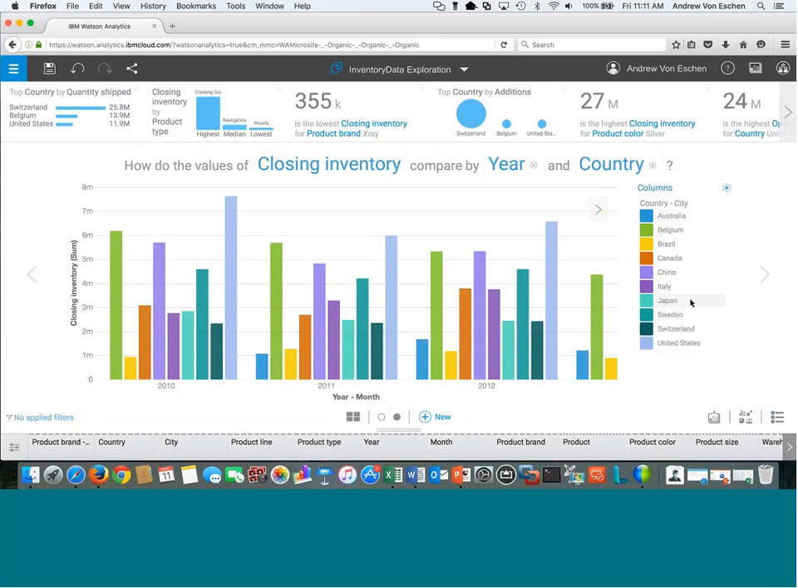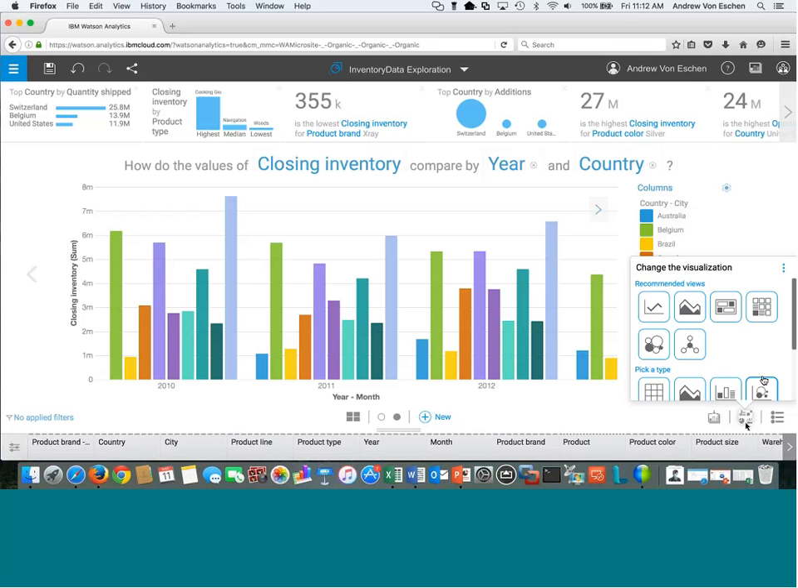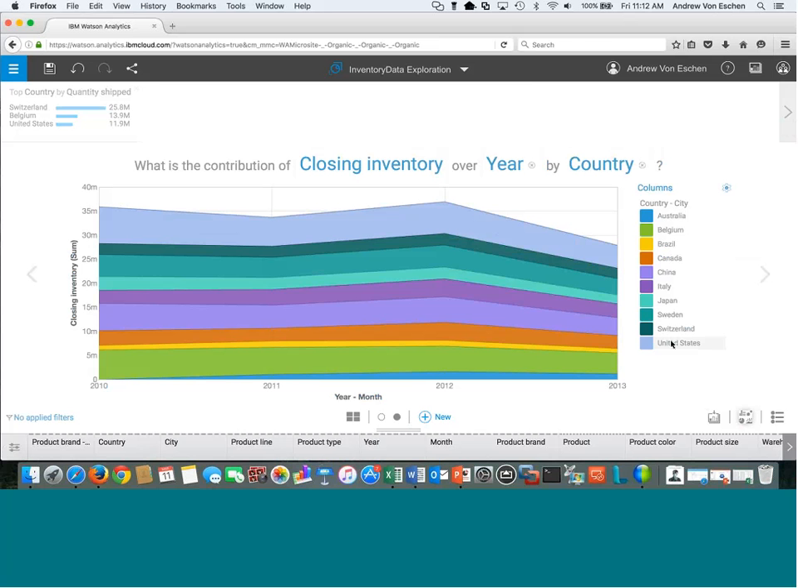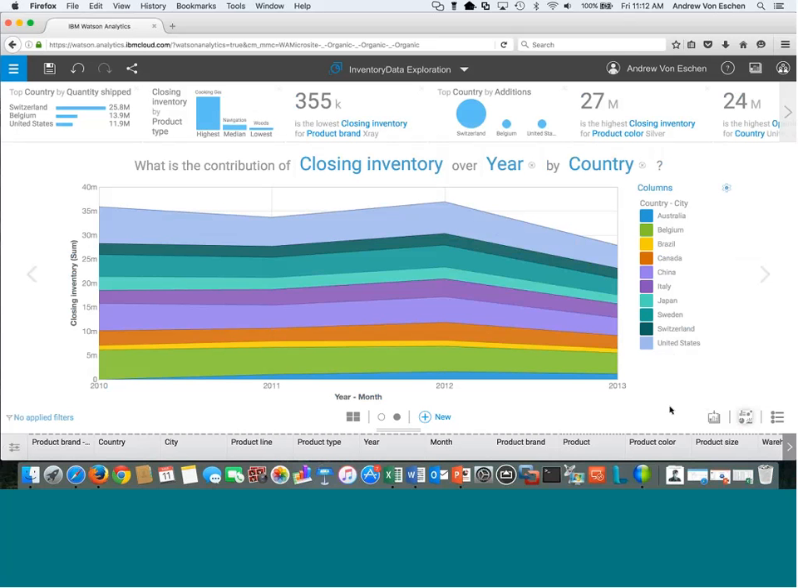But I'm not a huge fan of this chart type. It doesn't really quite answer the question of quantity shipped. It doesn't help me understand who's buying the most. So I can come down and actually change that visualization. Now, I haven't done anything with selecting fields or dragging and dropping things. I'm simply coming down and saying, you know what, I actually want to see this as an area chart. Now, Watson Analytics is going in the background and building that for me so I can better understand that information.